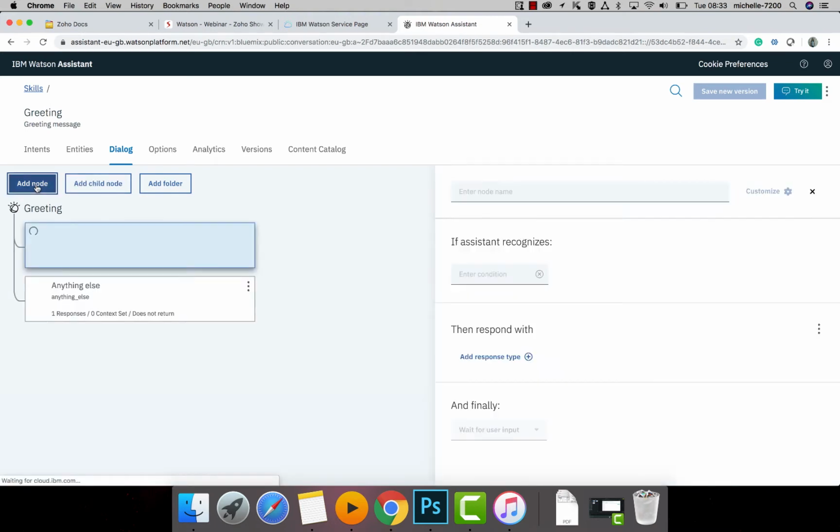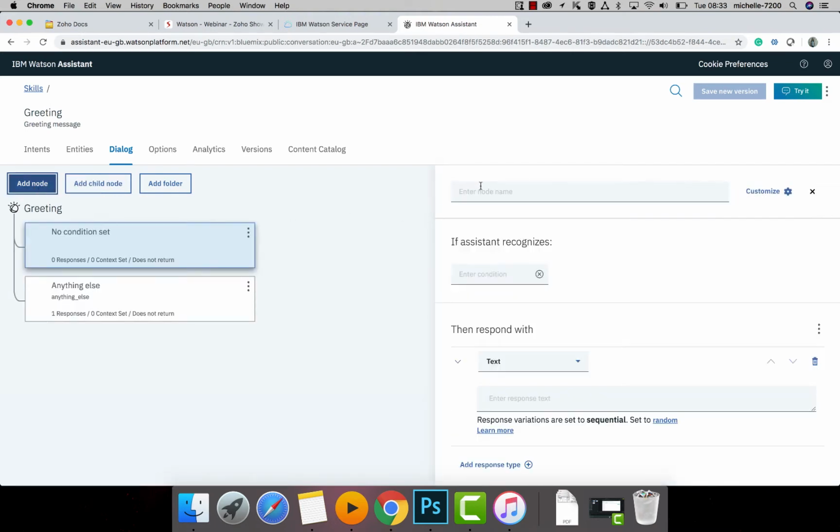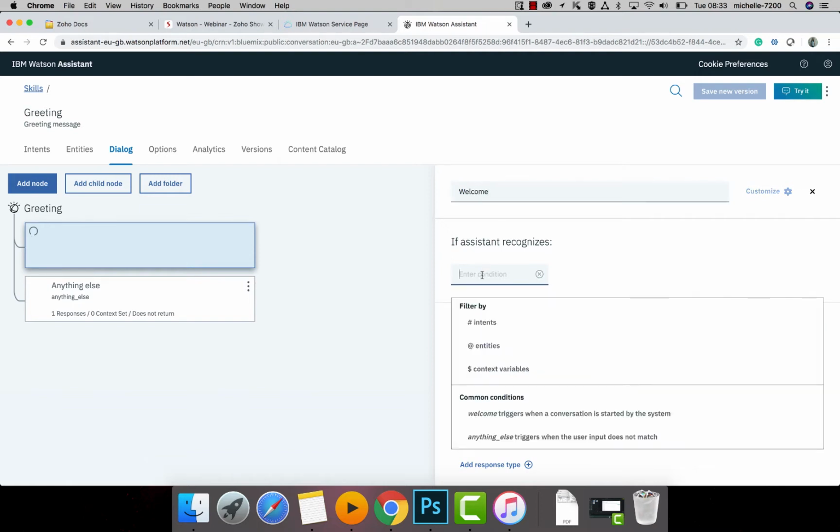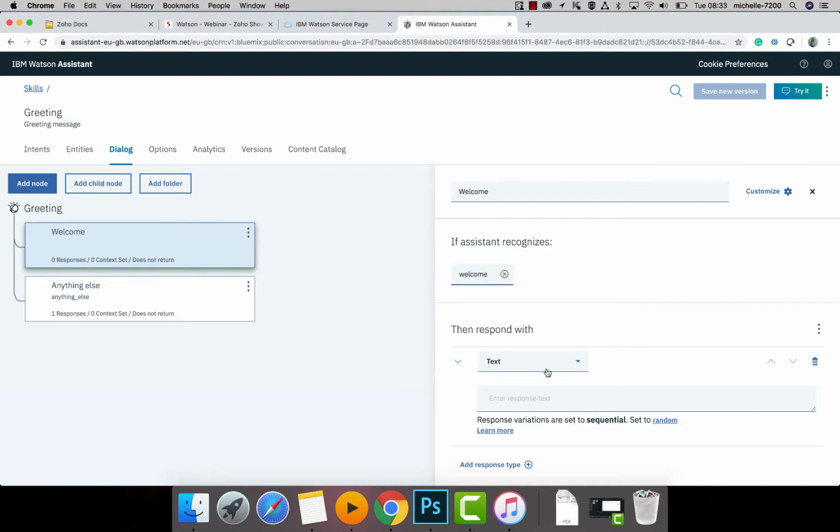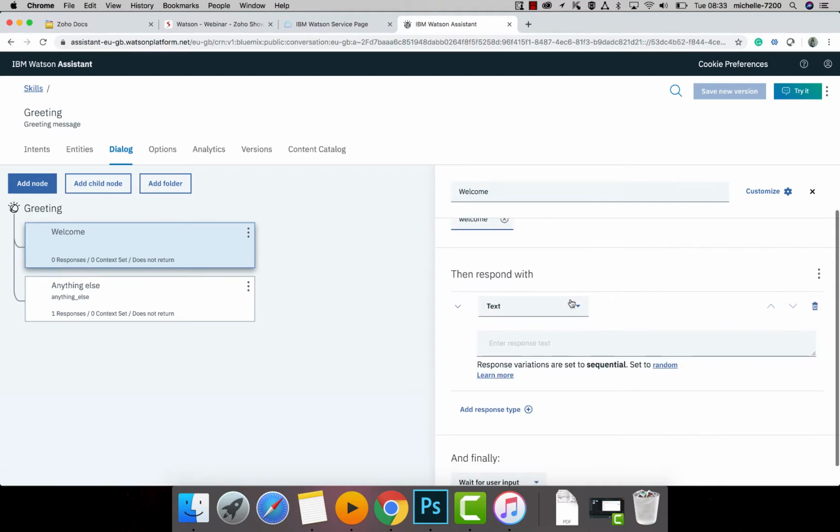So I'm just going to add a new node here, and I'm going to enter a name and I'm going to enter a condition. So this is going to be a welcome message. So I'm going to just add welcome triggers and then I'm going to choose to respond. So I can choose the type of response that I want to send out to my visitors. So this can either be text or option, pause or images. So I'm going to stick to text and then I'll enter my response text.